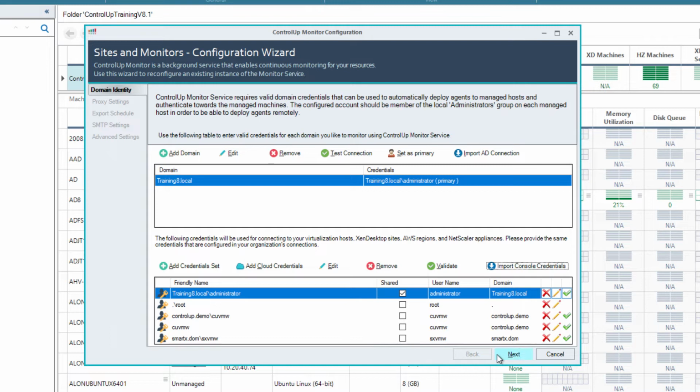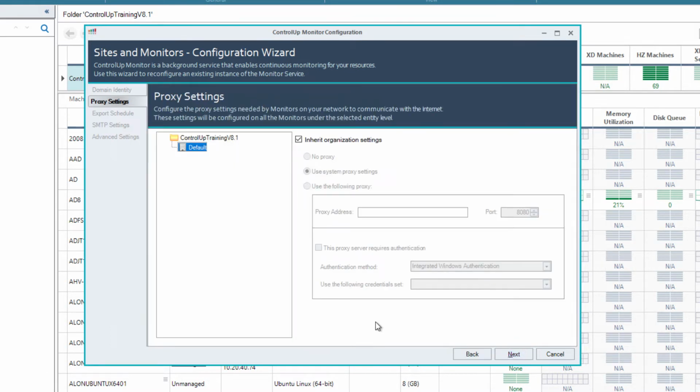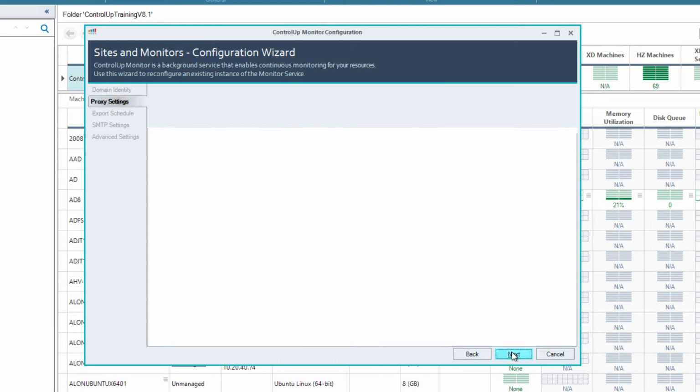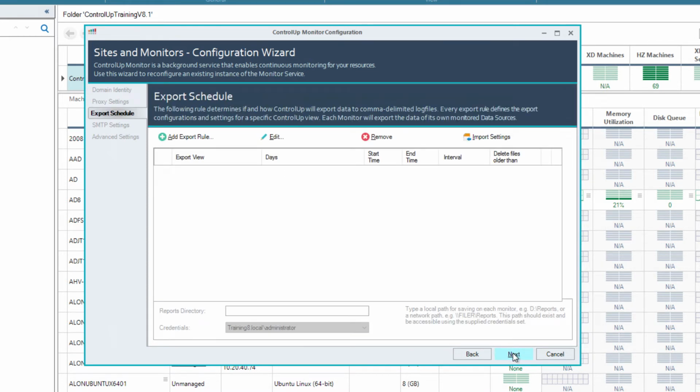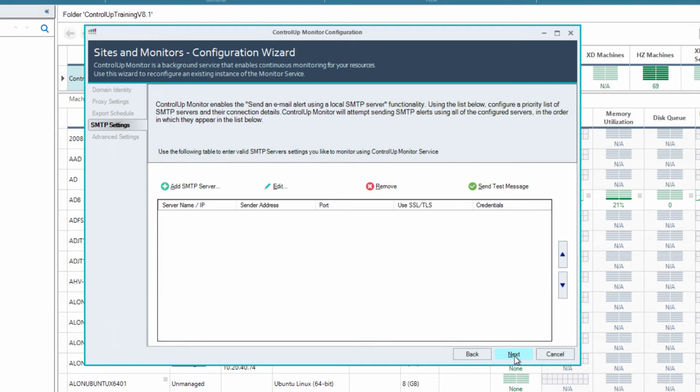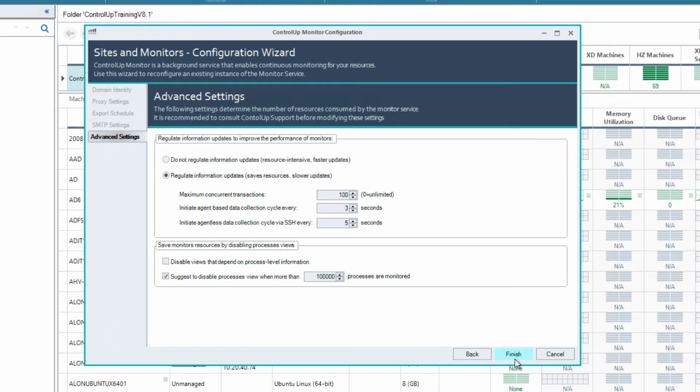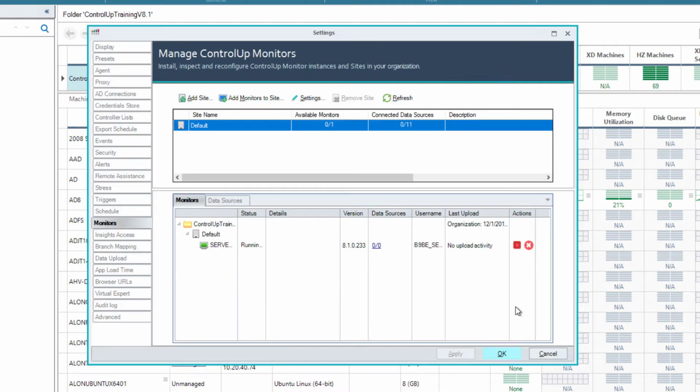Let's click Next. In this screen, we can set up the proxy server settings for the monitor. I'm not going to do that right now. This screen allows you to schedule a monitor report export, and here you have the abilities to configure an SMTP server in case you would like to get email alerts from the monitor when an appropriate trigger is set. We're also going to leave the advanced settings as default and click Finish. That's it. We've installed our first monitor.